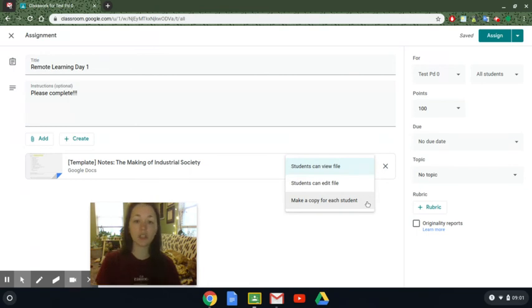this one. The one that most teachers use most often is this third one. Make a copy for each student. What this is going to do is it's going to make a copy of this document. It's going to put their name in the beginning. So it'll say, Neil Thompson, and then the name of the document. So each student has his or her own document.